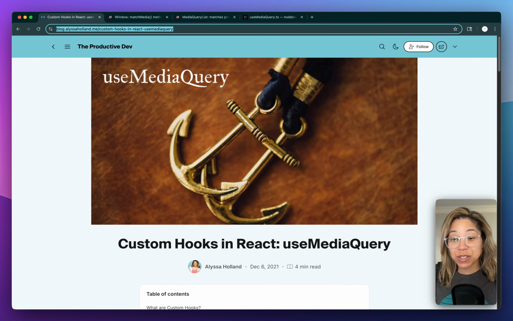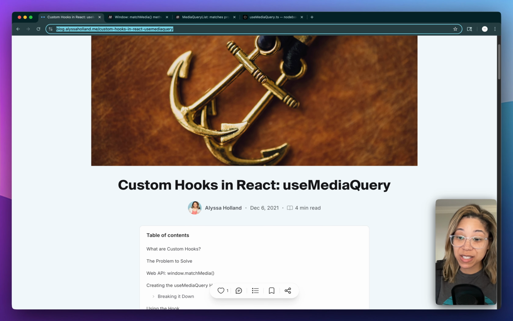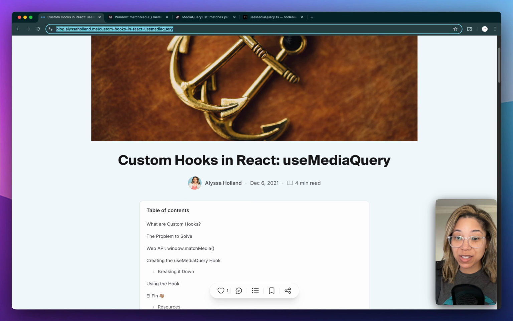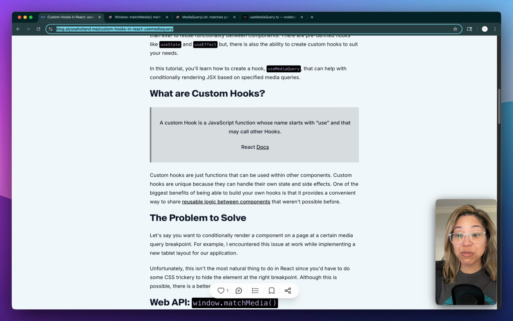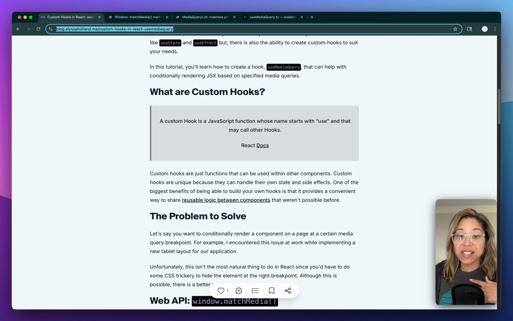In today's video, we're going to talk about creating a custom hook in React, and specifically a hook called the useMediaQuery hook. And this is based on a blog post I wrote back in 2021, which is crazy to think, but it's still a relevant React hook to this day. And I assume if you're watching this video, you know what a hook is.